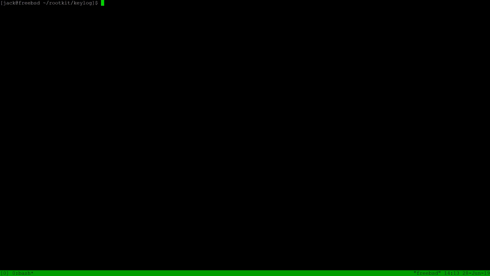The other was keylogging. And then the rest of the time I was going to spend on getting reboot persistence, so how we could have the rootkit automatically start up. And then the last bit is hiding it. So we wanted to be able to hide processes and be able to hide files.